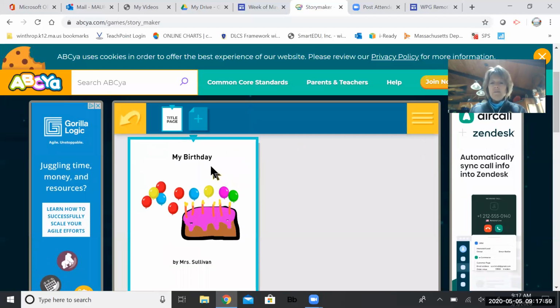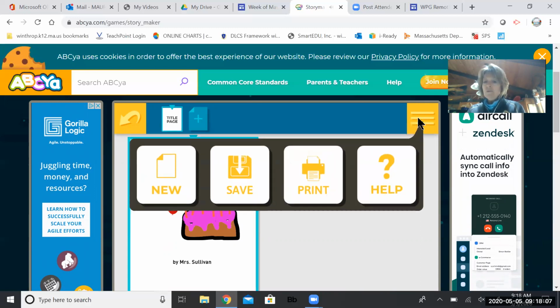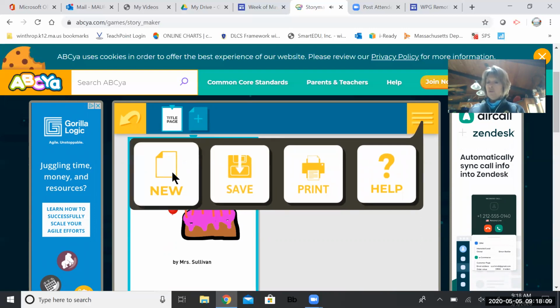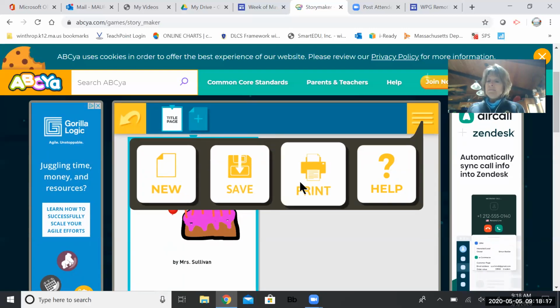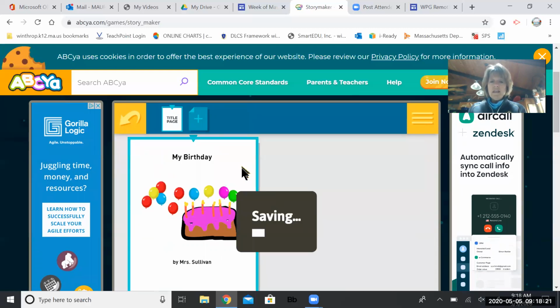If you want to save it, boys and girls, and this might be a little bit tricky for you, you might need a grown up to help you, but up here in this corner, there's 3 lines. If you click that, there's a button that says new. That means if you want to start something new, and you certainly can do this a few times if you want to. A button that says save, a button that says print, and then a help button. So if you want to save it, you hit the save button.